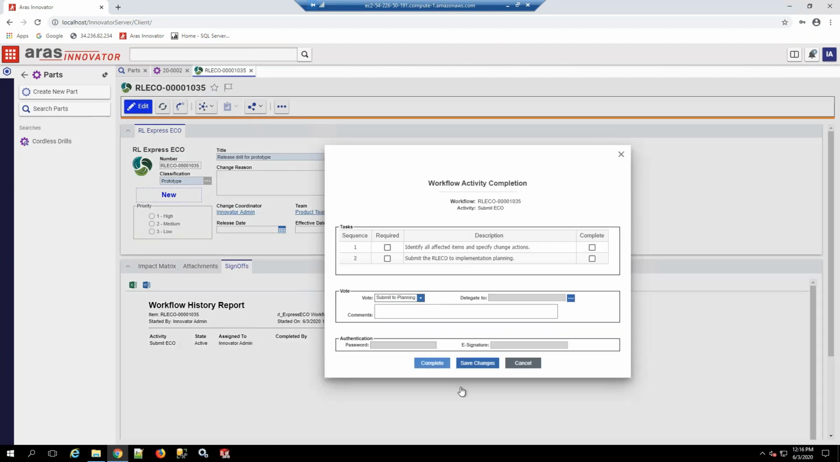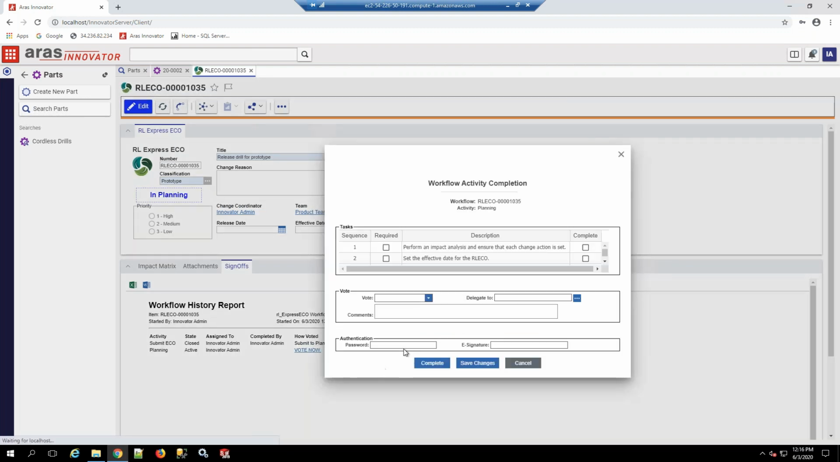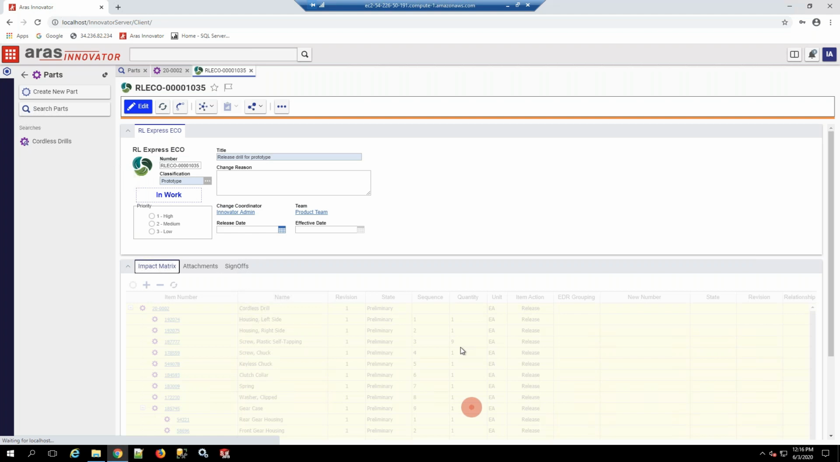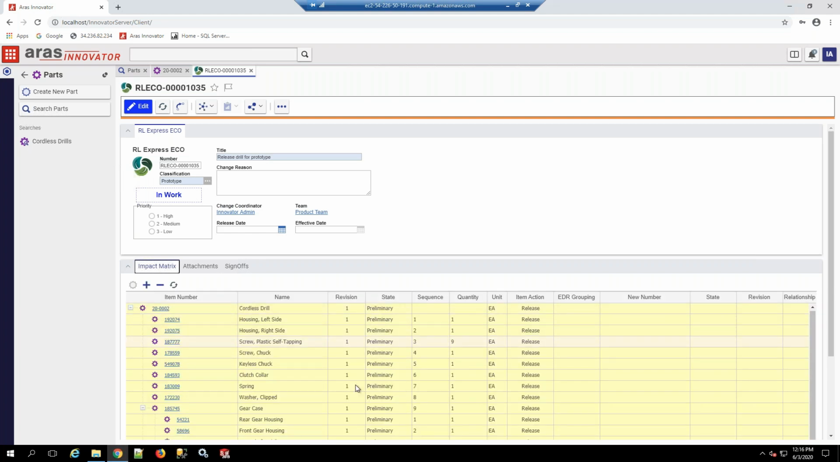So of course, I'm going to submit this to planning. And when I do that, it's now sitting in the stage where we can go ahead and submit it to the people to start working on it. They get a copy of that change, and when they take a look at it, they notice that we've got everything flagged as revision 1. It's currently in the preliminary state. That's going to change in just a second. And we're releasing all these items, but of course, we're releasing them to prototype is what we're doing.